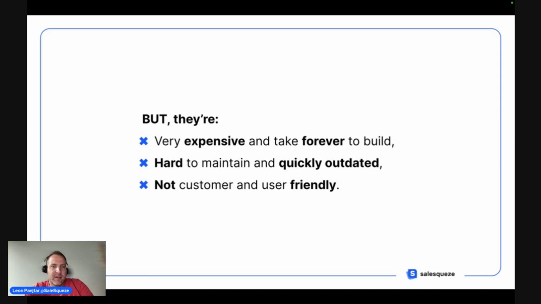Once they are built, they are very hard to maintain and become quickly outdated because of the changes that happen on a daily basis in terms of material price updates and changes in the structure of the products, and at the end, they're usually not customer and user friendly.